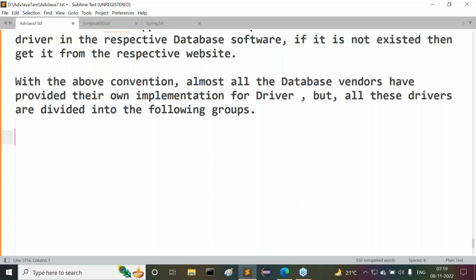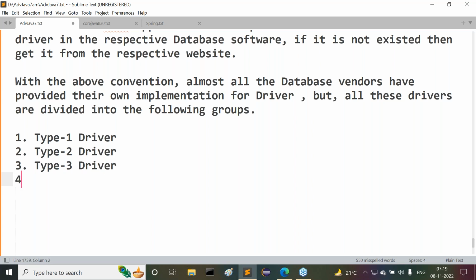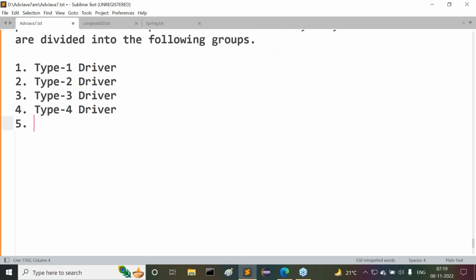What are the various groups available for the drivers? First one is type 1 driver, second one is type 2 driver, third one is type 3 driver, and fourth one is type 4 driver. Guys, all of you observe carefully. And the very latest one, not utilized frequently, but it also exists: the type 5 driver.